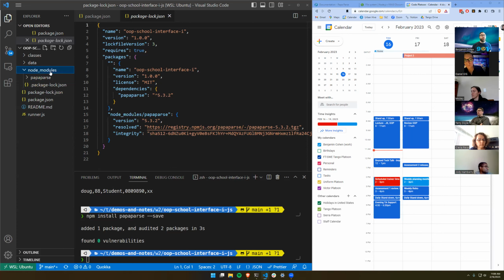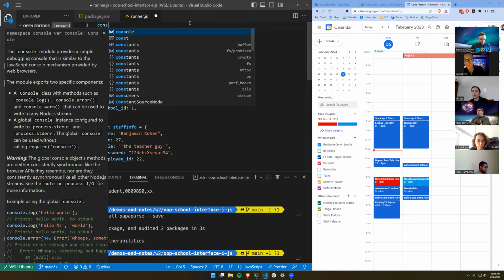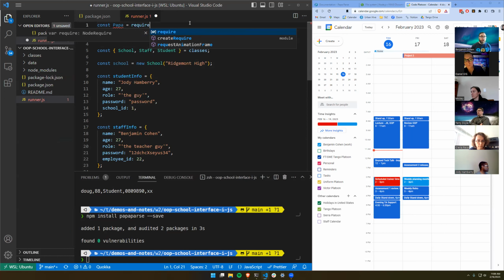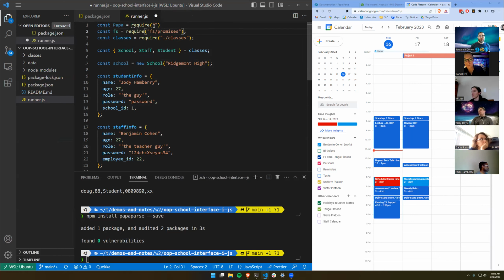Node modules is the folder that's going to contain any package you downloaded from the internet. So all of papaparse is here. And then within runner, if I wanted to reference it, I would say something like const papa = require, and then I don't actually say ./ because it's not my own thing. Much like if it was built into Node, I just say papaparse, and basically it's going to look for it in node_modules and it's going to find it.